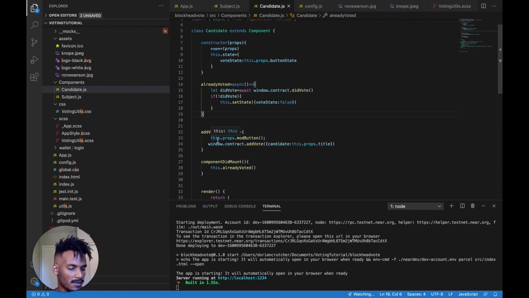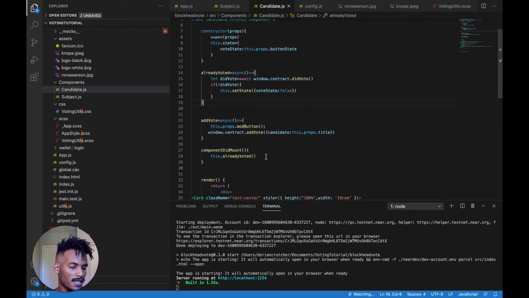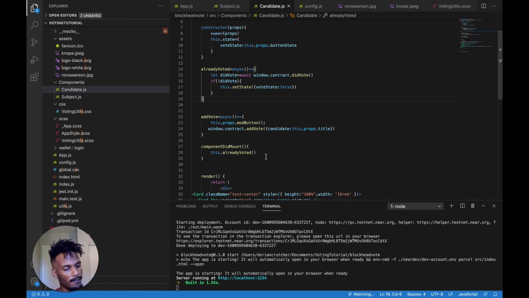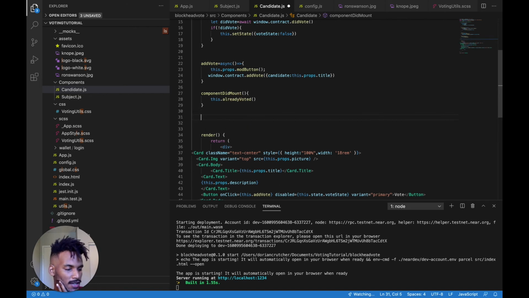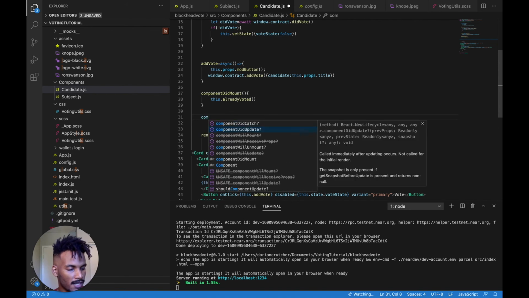Now, what about this? So this.props.modButton, when I hit the button to actually vote, what's going to happen is, so I actually hit the button to actually vote. I want to actually create something that's going to monitor that property change, or else these buttons aren't going to change their state right away. So I'm going to create something called componentDidUpdate.